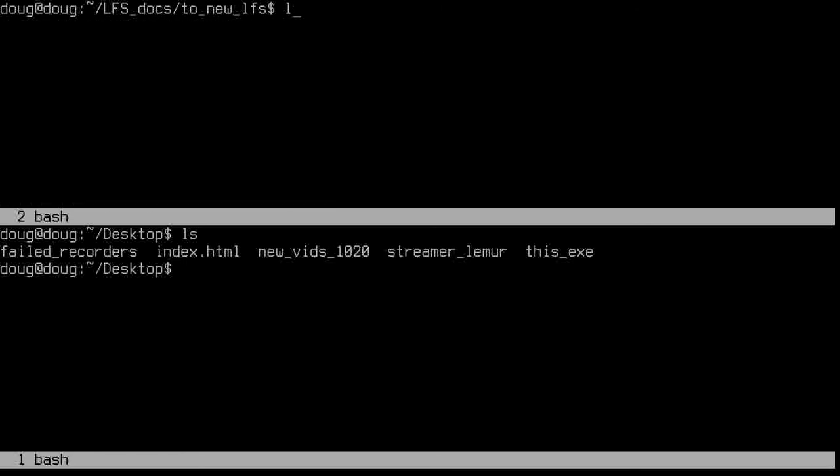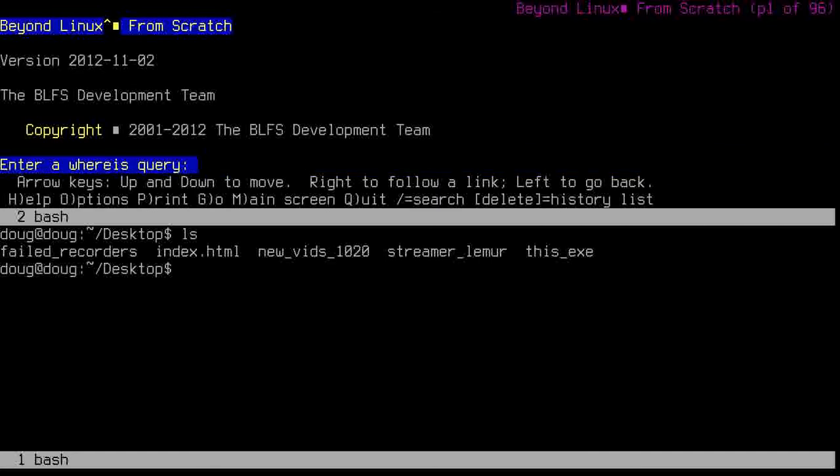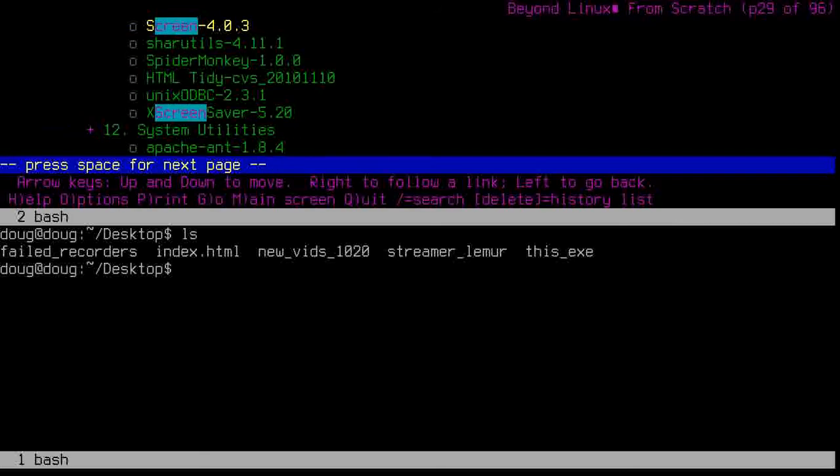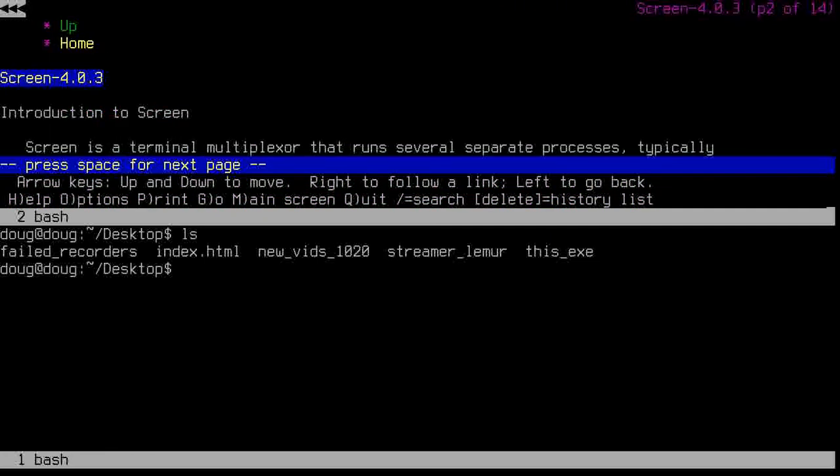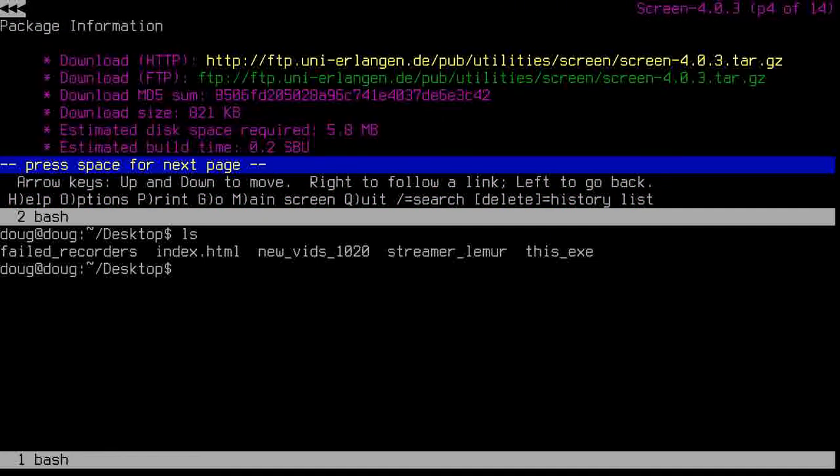Okay, so let's cd into new LFS. And I'm going to say links back up into book BLFS. We want to open up index.html. Okay, and we can hit / and search for screen. There it is. Okay, get that. No dependencies. Let's say Control A, Control X.